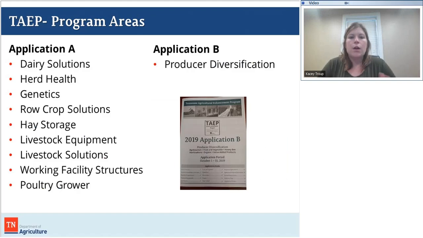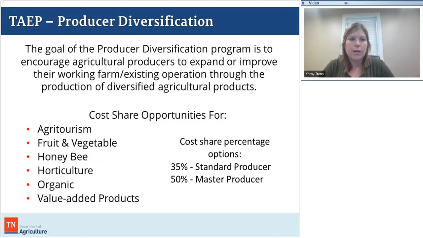So there are 2 applications for this program. Application A, the simplest way to put it, is your more traditional production agriculture side of the application, and then Application B is called producer diversification. Within producer diversification, we have some subcategories, including agritourism, fruit and vegetable, honeybees, horticulture, organic, and value-added products. So all of these categories have the opportunity to apply for cost share funding at either a 35% or a 50% cost share.